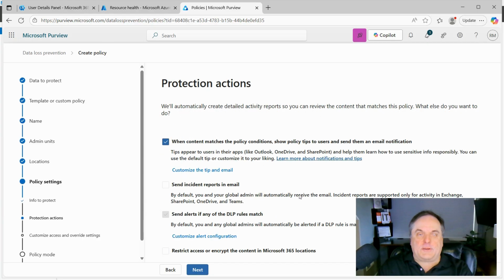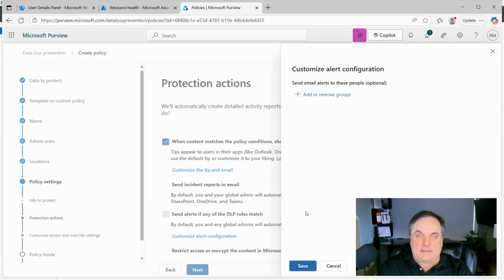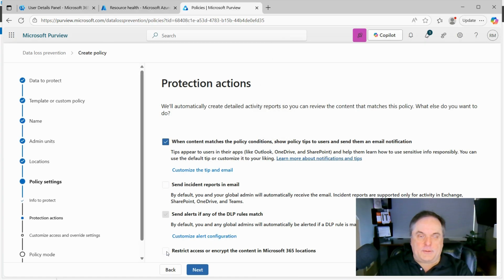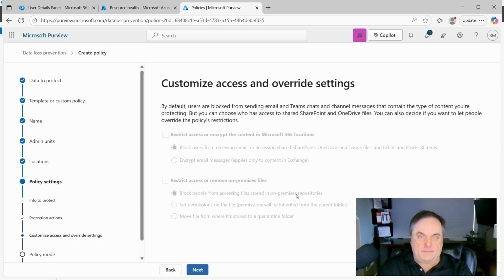Here's the protection action. So once one of these types of personally identifiable information happen, what do you want to do about it? Here you can see that you're going to get a tip. You can also send an incident report an email or send alerts if any DLP rules match. And you can customize the alert configuration as well. And there's the bottom option to restrict access or encrypt the content in Microsoft 365. By default, you're going to see that users are blocked from sending email and Teams chats and channel messages that contain the type of content you're protecting if you chose all those different options.